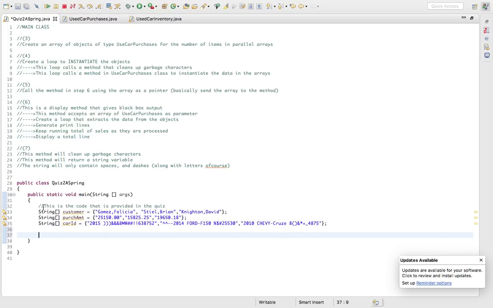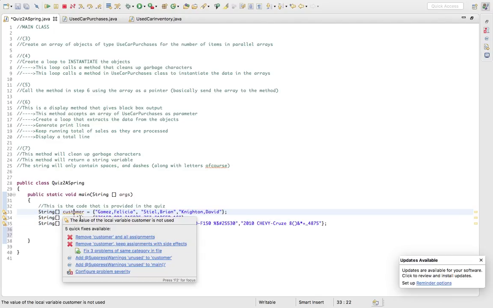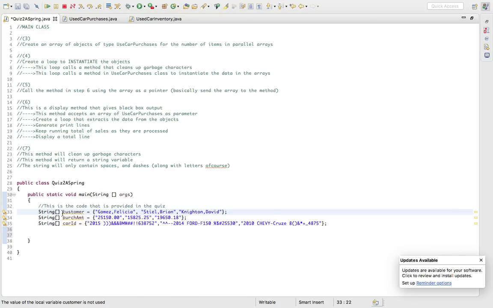This is the arrays that they provided for us in the problem or in the quiz. So if we take a look at this, we see that string array customer is Gomez, Felicia, Steele, Brian, and Knighton, David. String array purchase amount, this number here, this number here, this number here. String array car ID, all this stuff here, all this stuff here, and then all this stuff here.